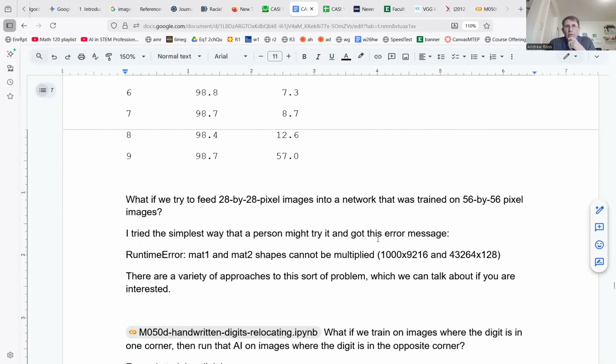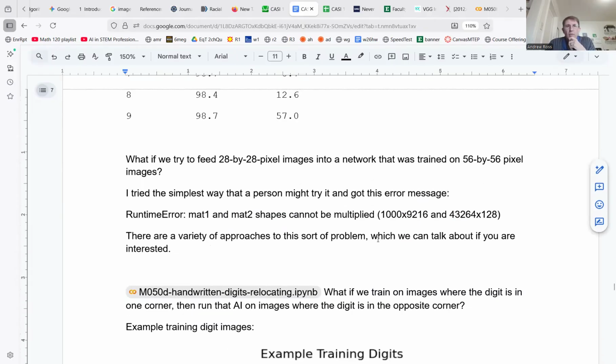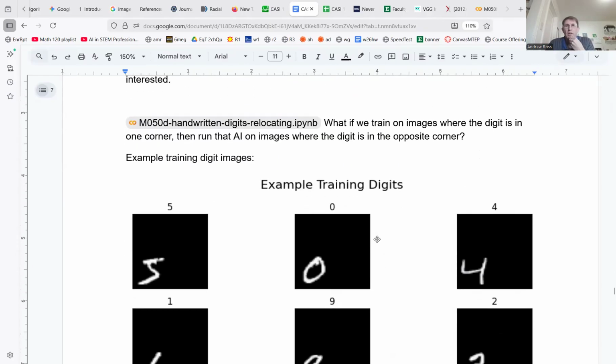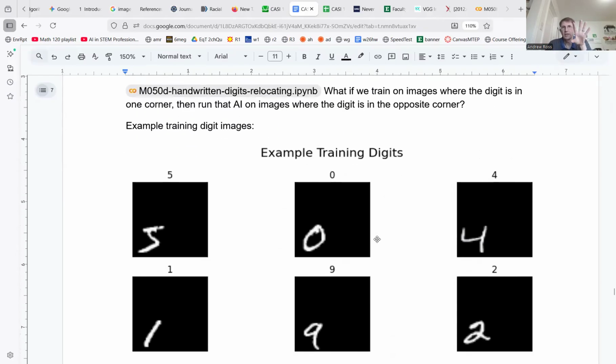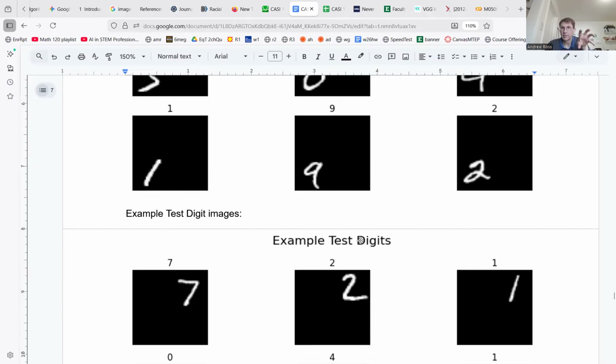We might also try training on images where the thing of interest is usually in one part of the image, but then what if we want to test it on images where the main thing is somewhere else? So here I trained it on images where the digit is always in the lower left corner, and then I'm going to test it on images where the digit is always in the upper right corner. Do you think it'll do a good job?